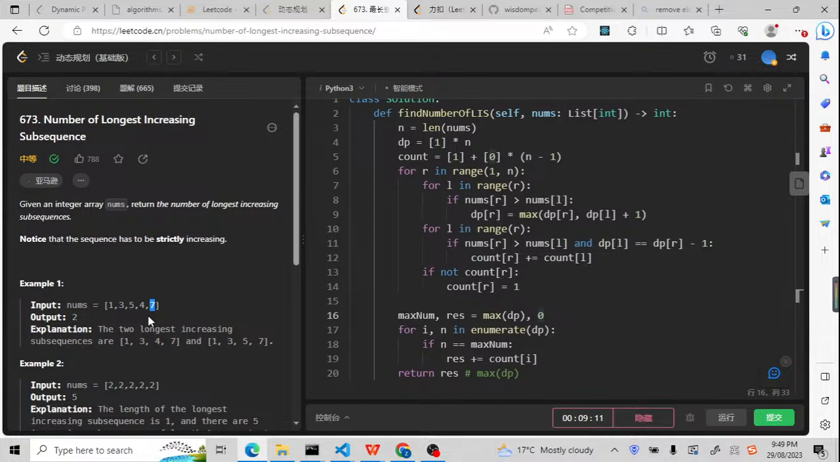So what is the count 4? It is 2. Because up to here, our count array has already been updated. We just need to check the count. I think this is much easier.